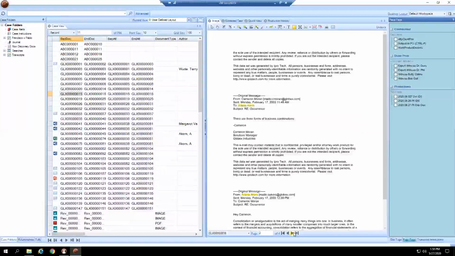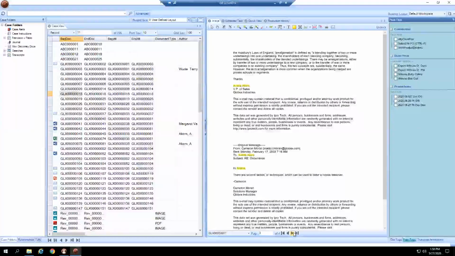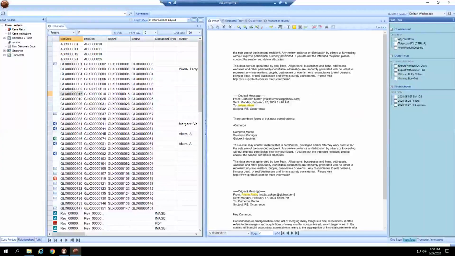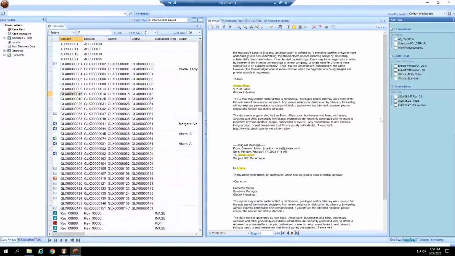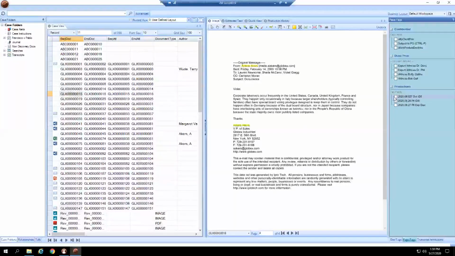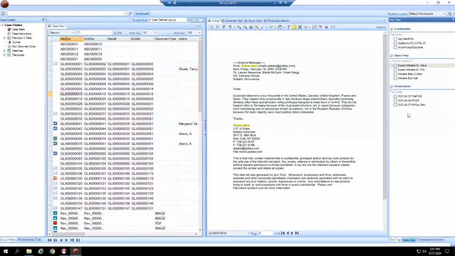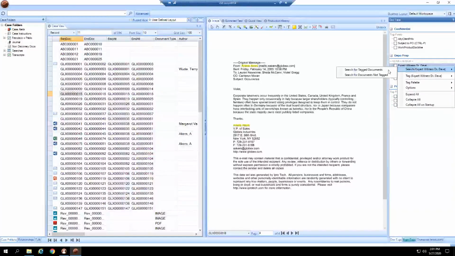Then I could go to the next page. Maybe I don't want to produce that page. Maybe it's attorney-client privilege or something. Go to page 3. I'm cool with producing that page, and I'm cool with producing that page. We've done our tagging. We can also right-click on these tabs. Search: we can search for documents tagged with this tag or not tagged with this tag, so a reverse search.